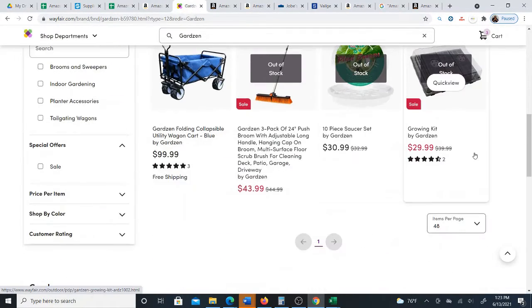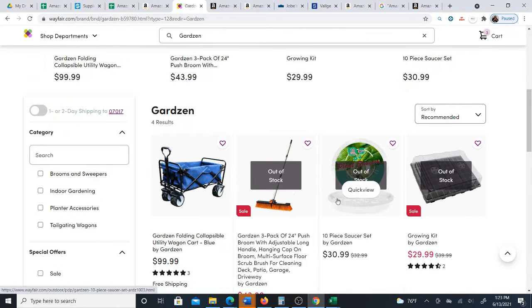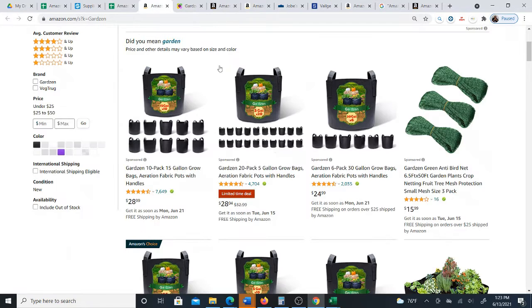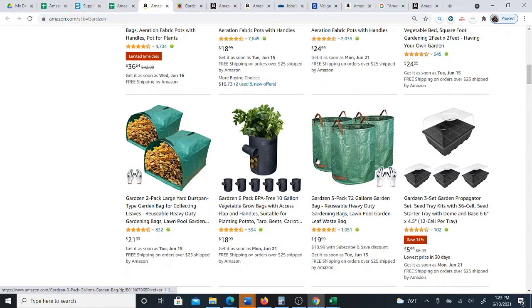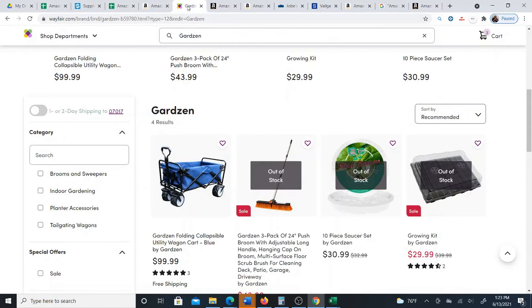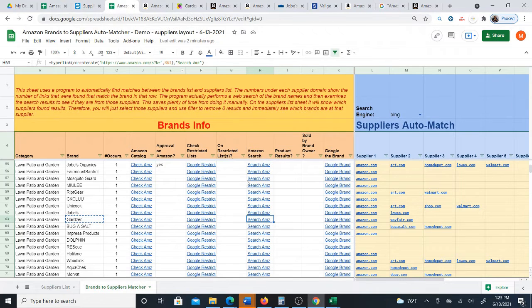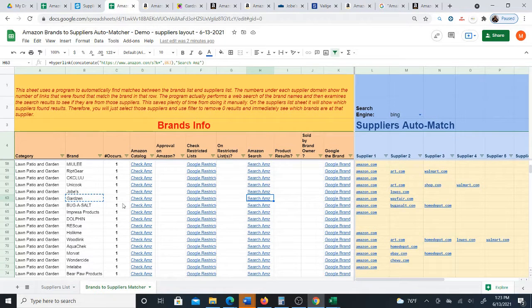We see some different things here on Wayfair, and we didn't really go through them all. We just looked at a few, and then we see some over here on Amazon as well. And we see it's like garden products. So basically, this really is going to point you in the right direction for brands and suppliers.